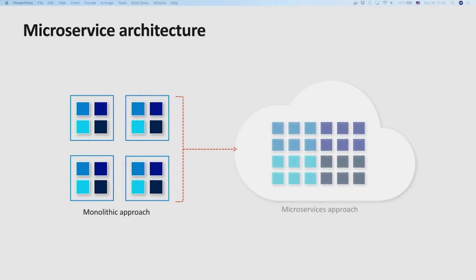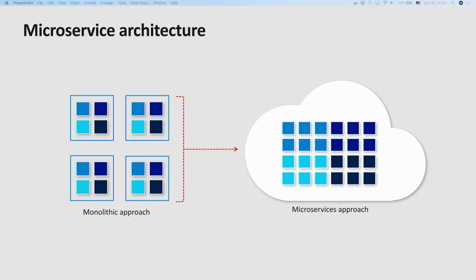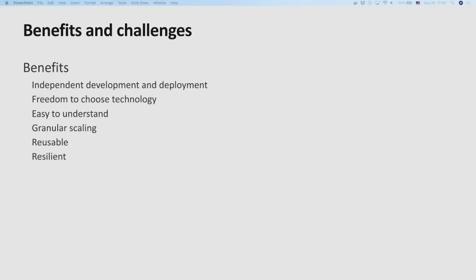In the traditional software development model, applications are built and shipped in monolithic blocks of tightly coupled code, right? In contrast, in a microservice architecture, there is a network of small autonomous services, and each individual service implements a single business functionality and is self-contained, right? As a result, there are a number of benefits of this architecture style, such as independent development and deployment, freedom to choose technology for individual services, easy to understand because each service just implements a single functionality, right? And also you can scale individual services independently, and those services are also highly reusable and resilient.